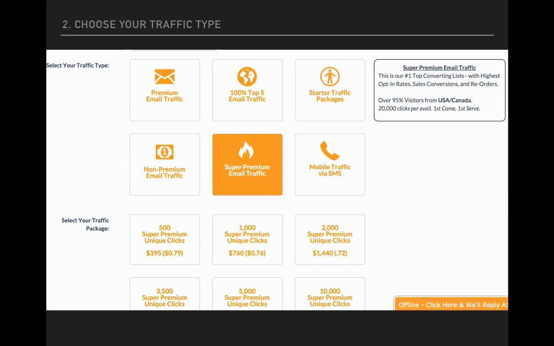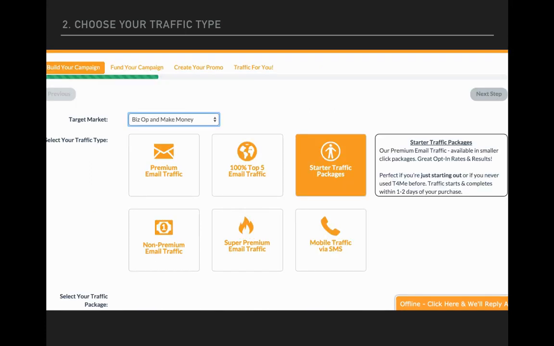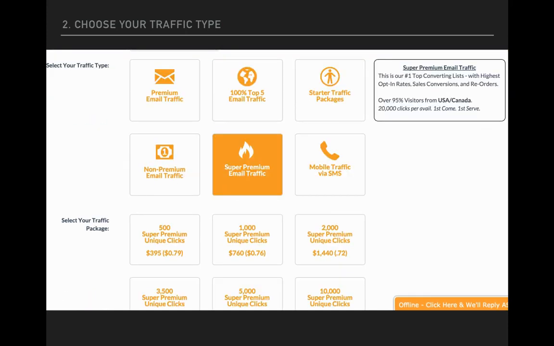So let's take a look here. Here's our super premium email traffic, and you notice every time I switch, the description over on the right changes a little bit. I'm not going to bore you and read that, but you can do that yourself when you sign up. Super premium traffic is literally our absolute best quality lists. We have, I believe, 2 lists in there now, totaling 20,000 clicks per week available. And some weeks we sell out, so you want to either set it up at the end of a week for the next week, or you want to just buy at the beginning of the week so you're insured to get on that.